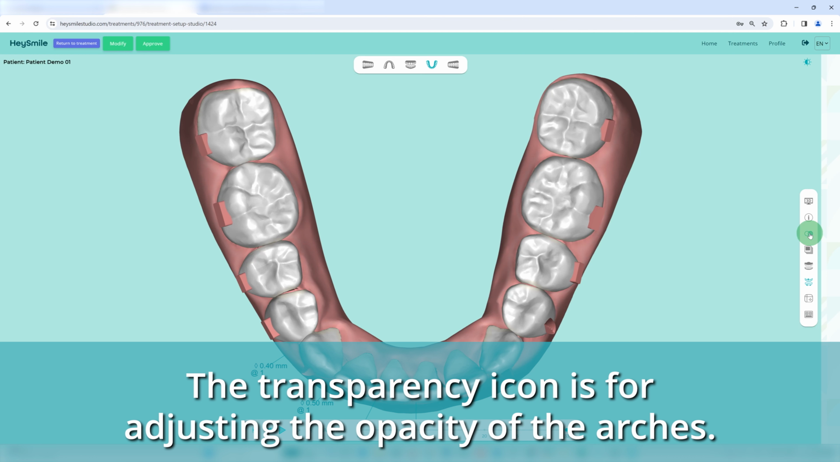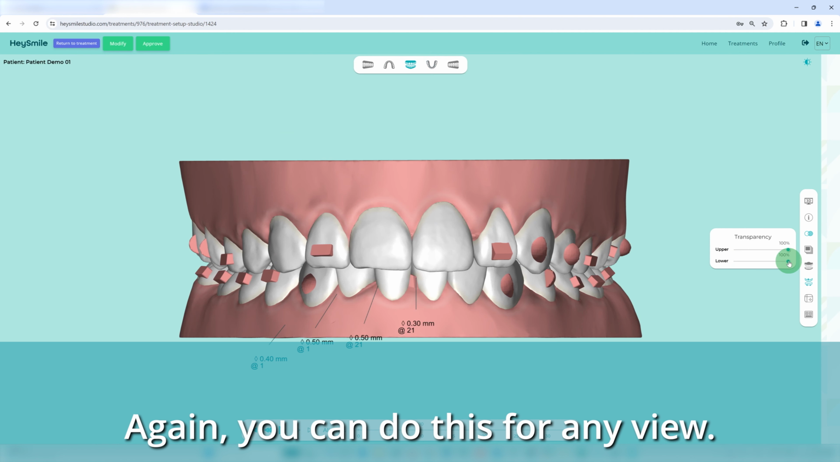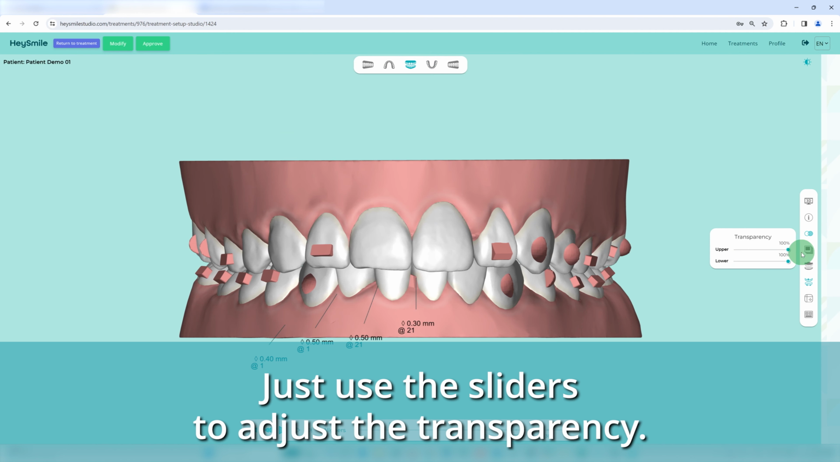The transparency icon is for adjusting the opacity of the arches. Again, you can do this for any view. Just use the sliders to adjust the transparency.